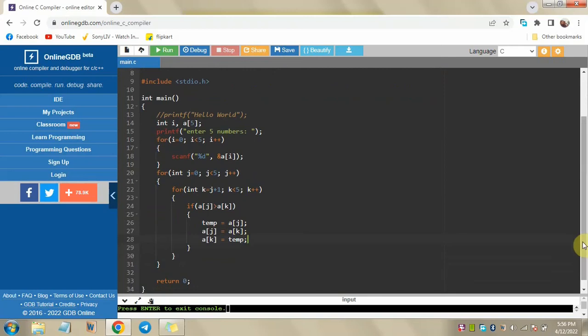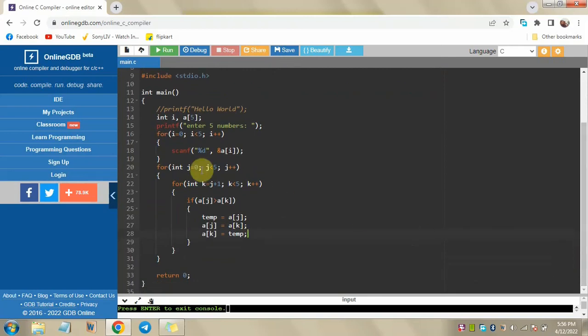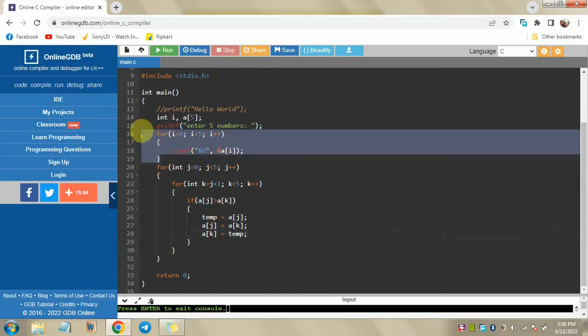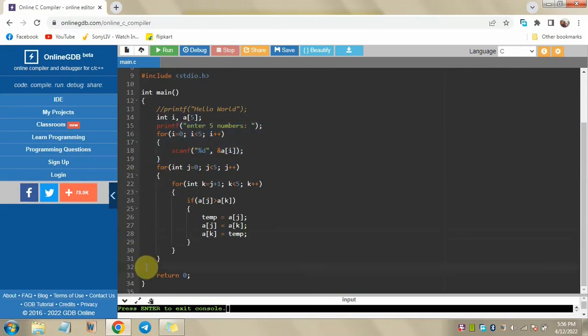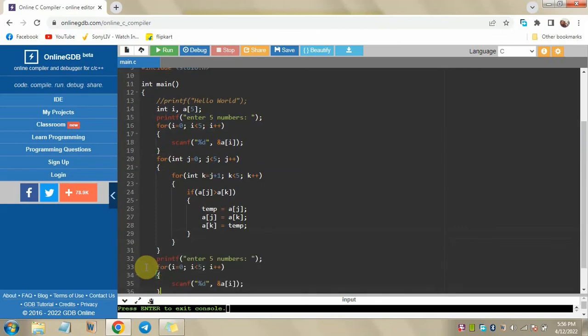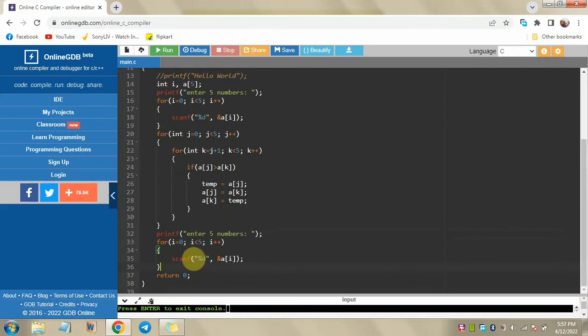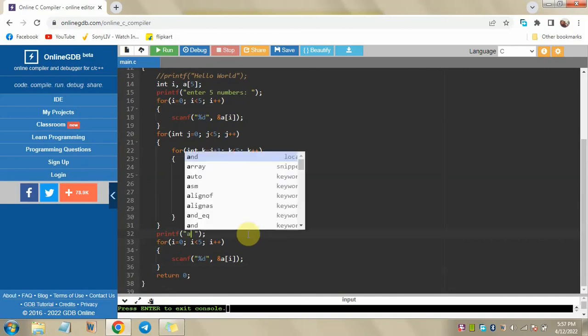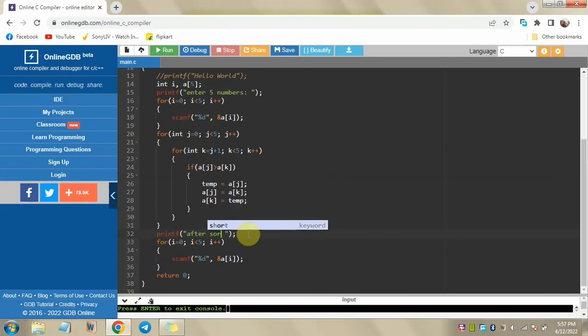Now we have to just print those numbers. So for that, the common practice in the software industry is to copy paste. Just copy this and go to the bracket ends over here. We have to paste it after the for loops, after both the for loops. So instead of enter 5 numbers, we have to print after sorting.